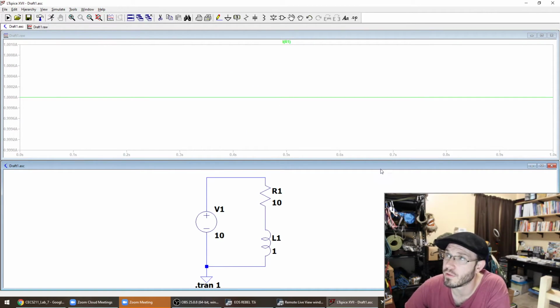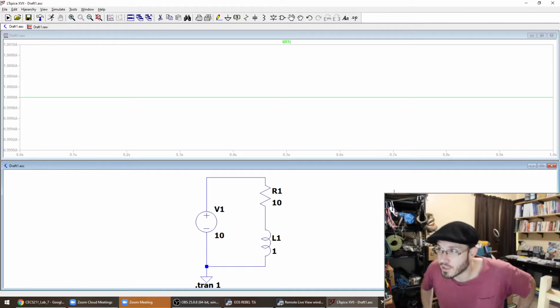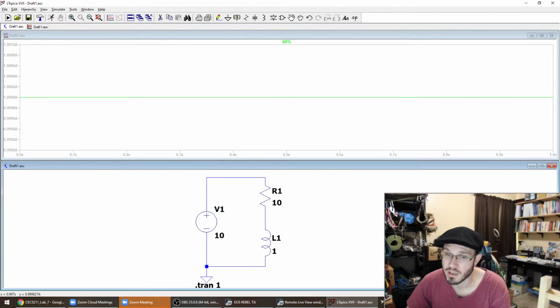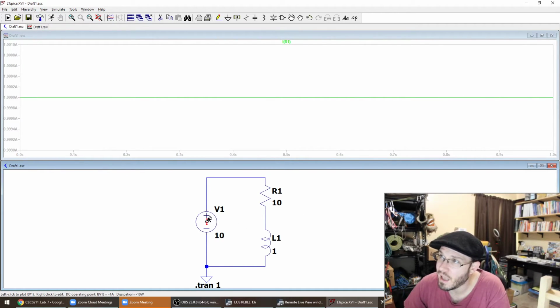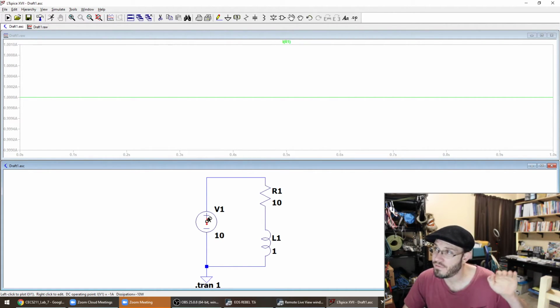I get 1 amp through this thing, right? I get 1 amp through this all day long because there's no changing current. And an inductor opposes a change in current. So I need to cause a change in current. The way I'm going to do that is by setting up my voltage source to actually act a bit like a switch. It's going to start off at 0 volts, and then after 1 second, it's going to go up to 10 volts.